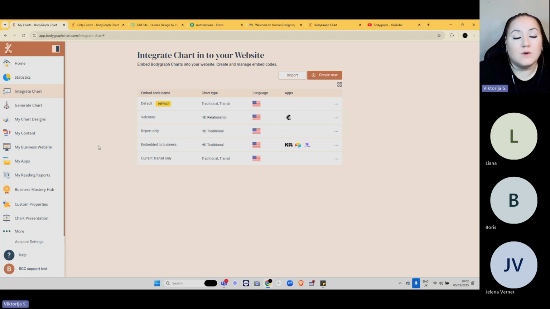The good news is that our integration works with the majority of the most popular website builders. Most website builders allow custom embedding, which means they are capable of reading the script, the embed code. Embed codes in your account upon subscription are housed in the integrate chart section. Once you start a subscription, most likely you will have just one embed code, which is going to be the default embed code.